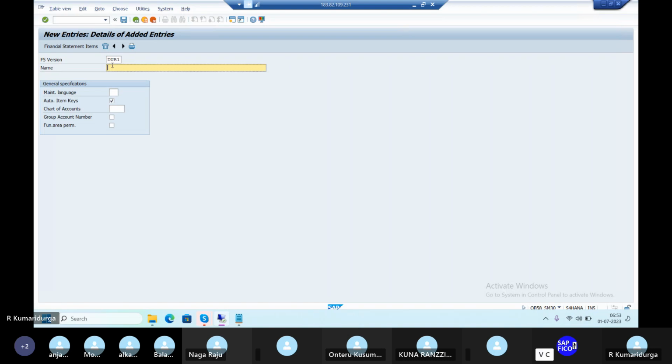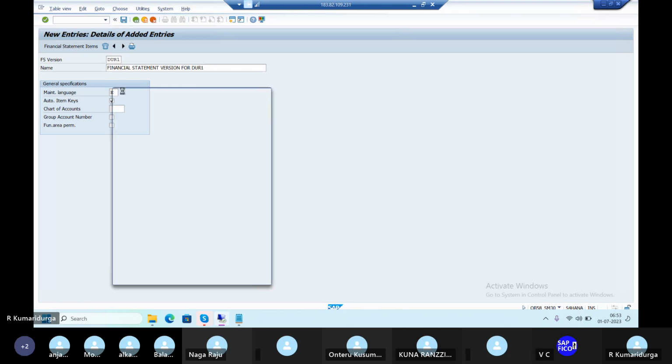In the name, you can just give financial statement version for company code DOR1. Ma'am, can you maintain the language, English?